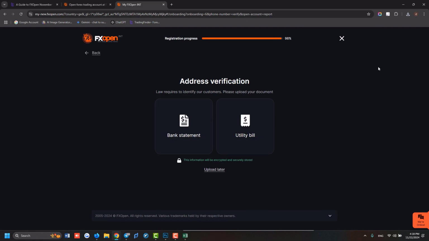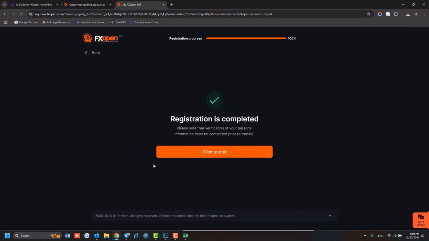To verify the address, we can upload a document such as a bank statement or utility bill, which this tutorial skips. In this step, we can register for an account. As you can see, our registration with this broker was successfully completed.